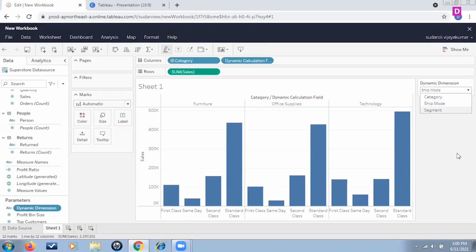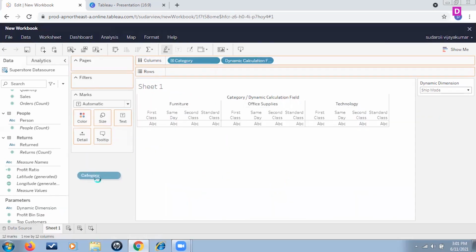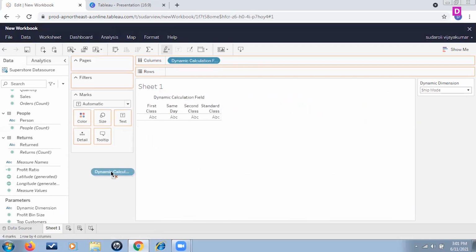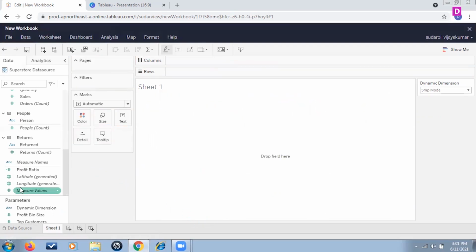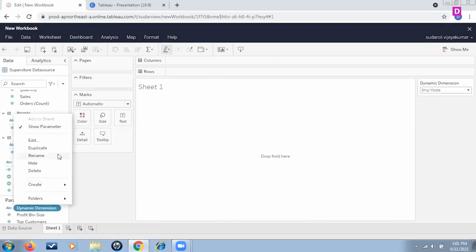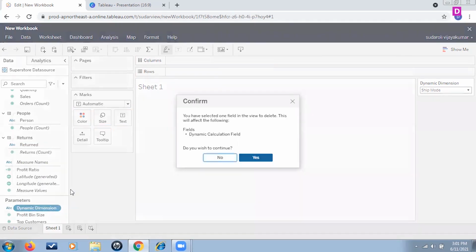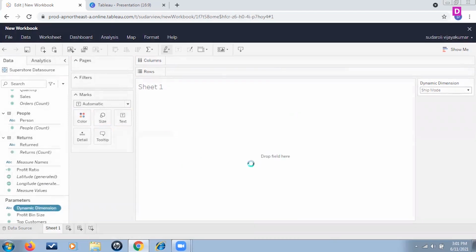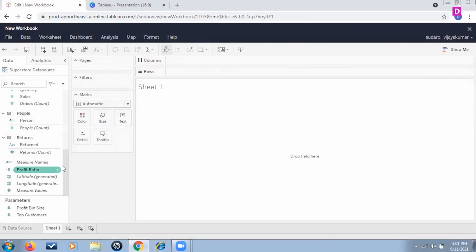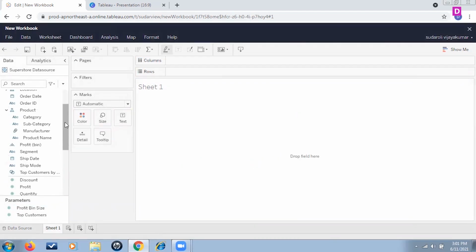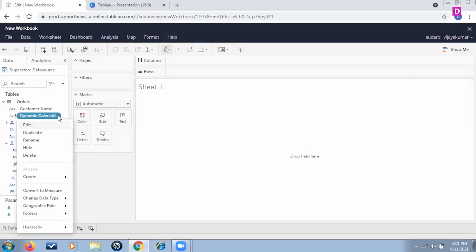Okay, if you take a dynamic measure, conceptually the dynamic measure as well as the dynamic dimension are the same, and the step-wise procedure of how you create a dynamic measure with a parameter is going to be the same. But instead of a dynamic dimension, you will obviously have a dynamic measure here. So let's try to understand that as well.